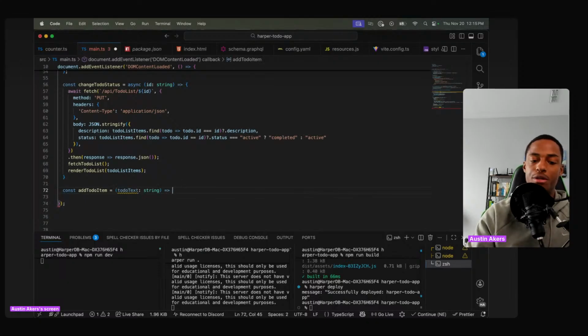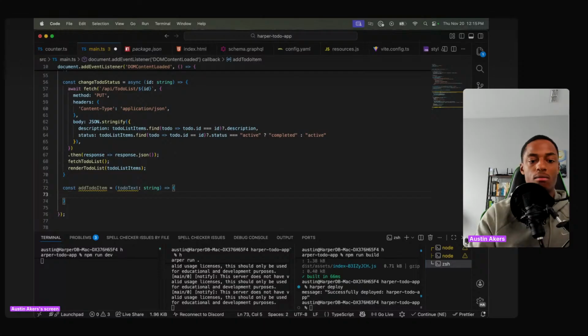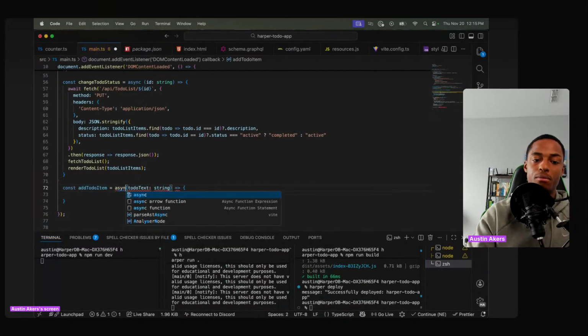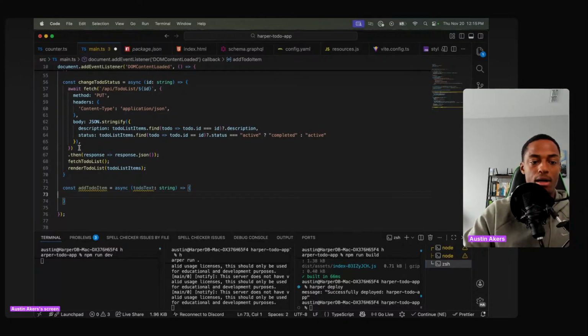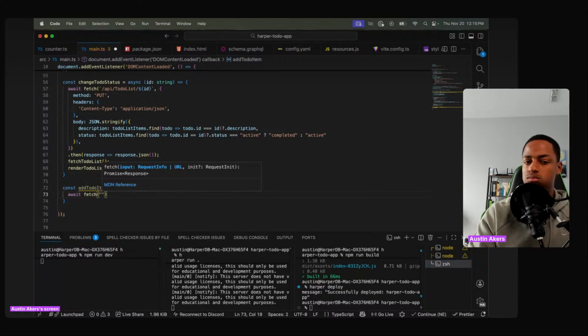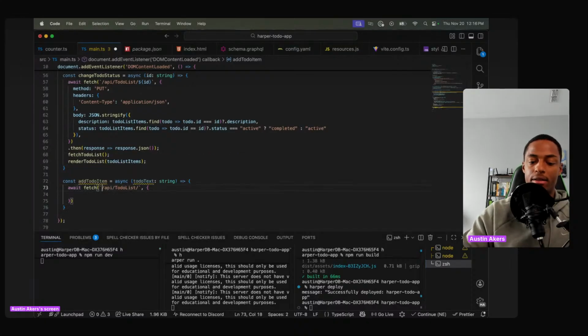And then this will have to be asynchronous, same thing as last time. We're going to call this: await fetch the API, API/to-do list. And at that point, we really don't need to backtick this. Then at that point, this is actually going to be a POST.